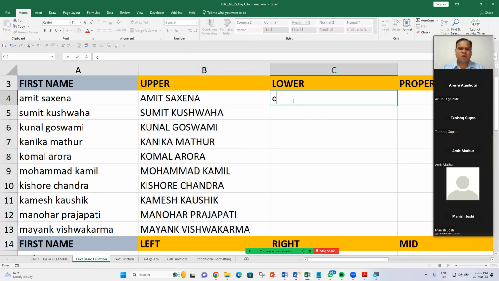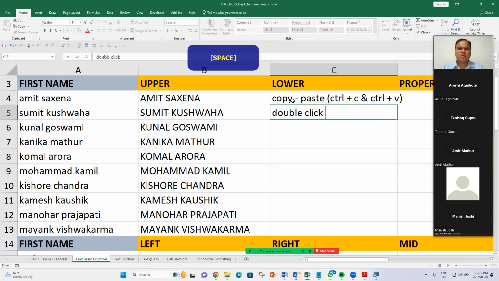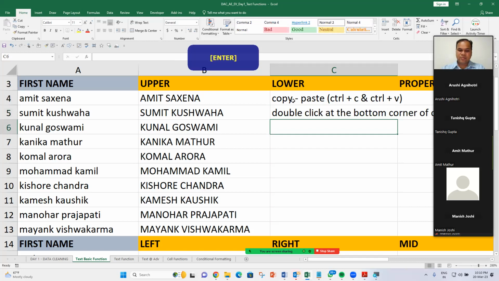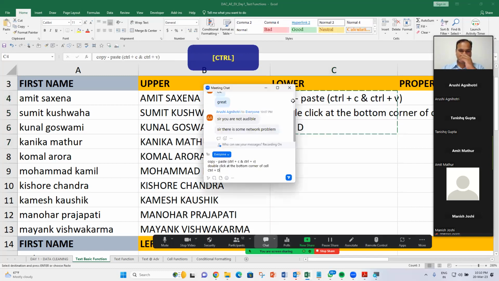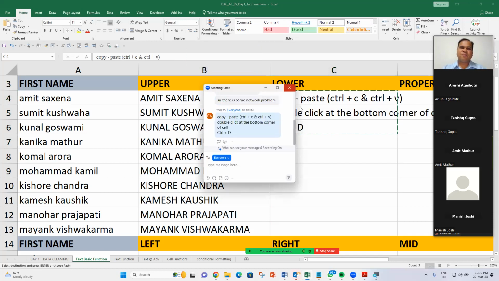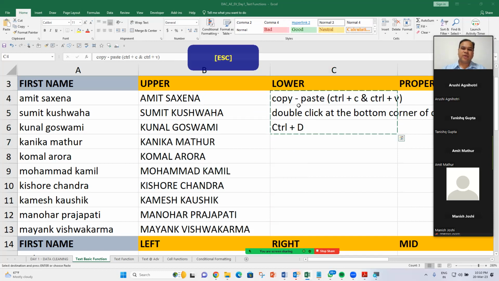One method was copy paste, that is Control C and Control V. Second way is double click at the bottom corner of the cell. What is the third way? Control plus D. Okay, these are the three ways of copying and pasting the data into Excel.